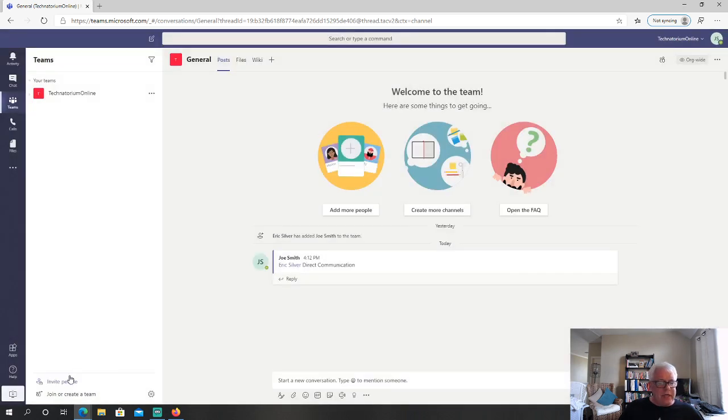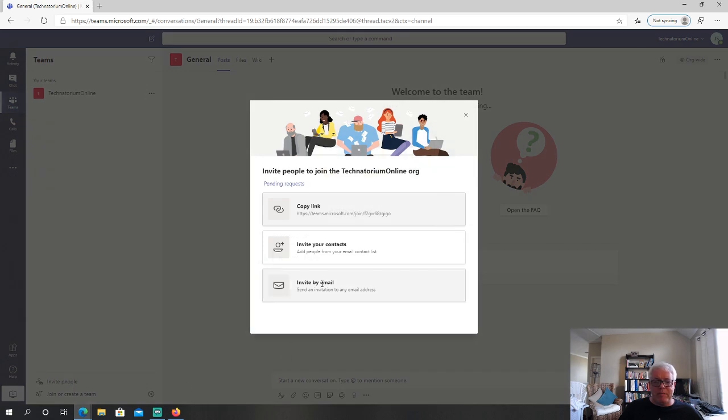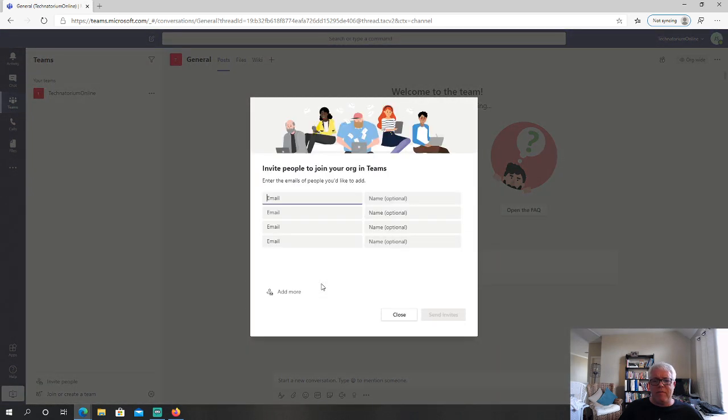And then the last one is to invite people via email address. Oh, this is interesting. You can do multiple ones. So I could say user1@me.com, user2@me.com, and then you can add as many email addresses as you want in one shot.